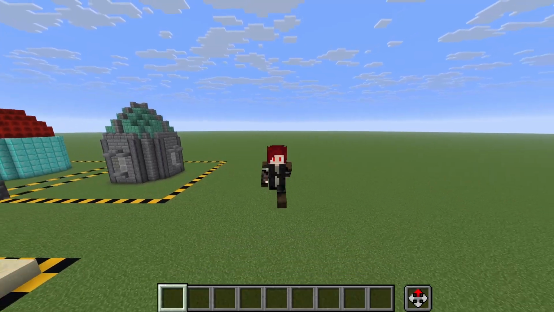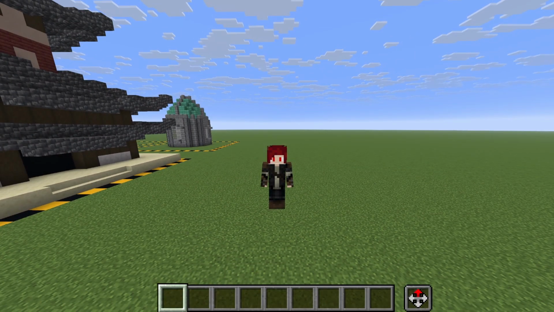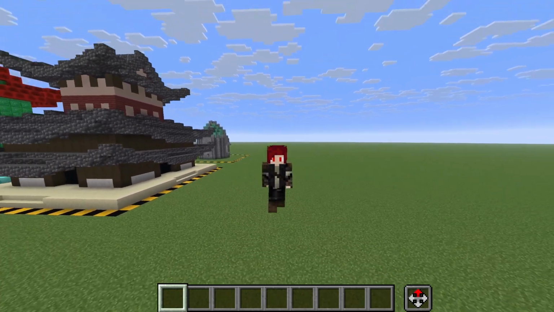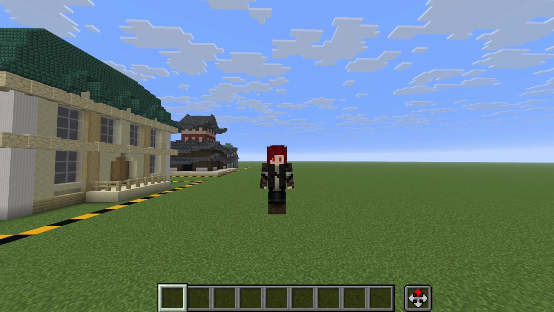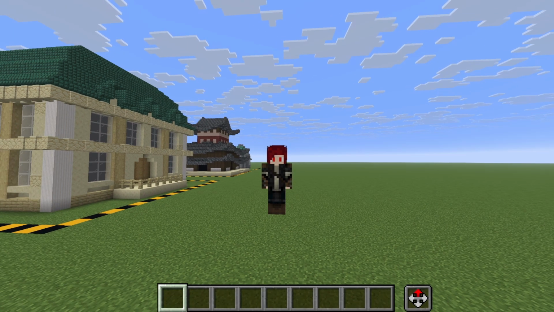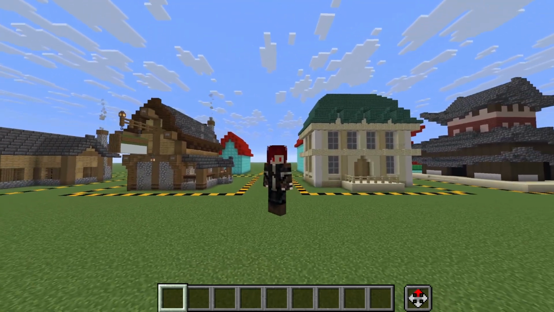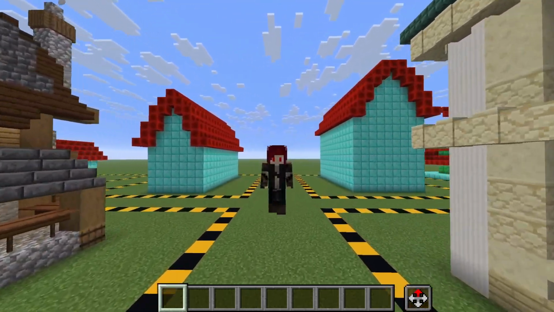So I hope you have had a good time watching this video and have learned a bit about different roofs you can add to your Minecraft world, a bit about how to build them, and a bit about their history so you can properly apply them to your Minecraft build.